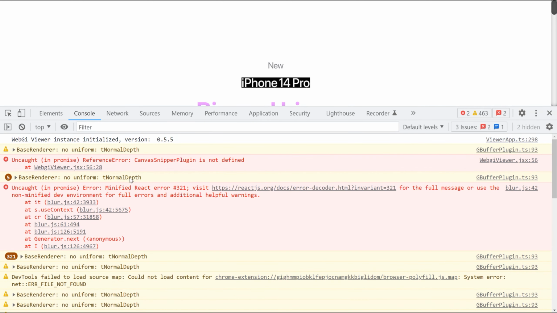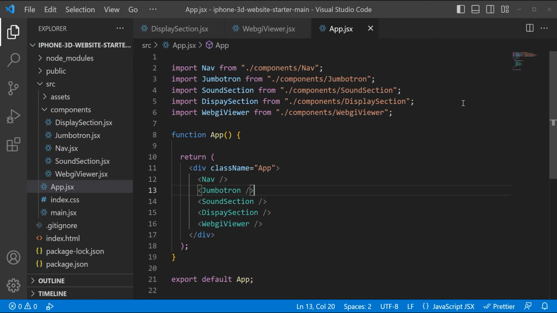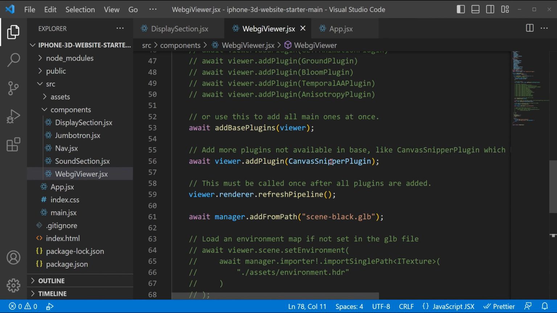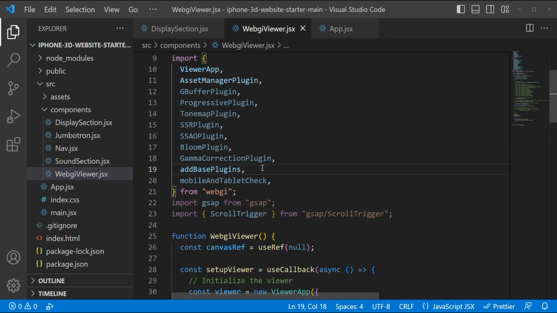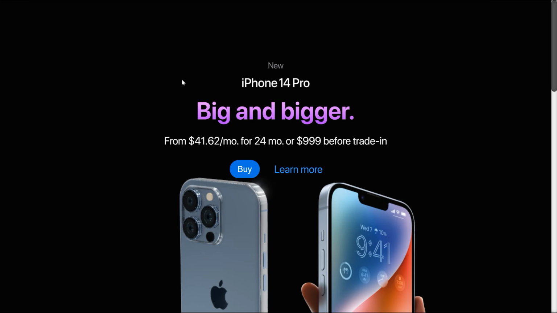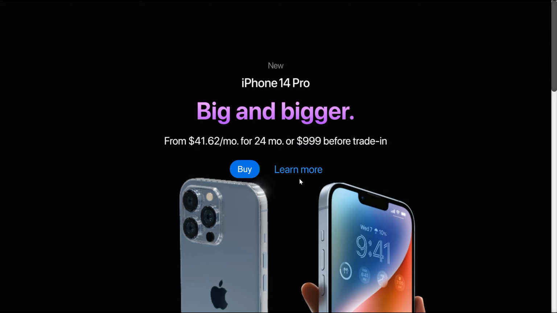And inside of the console, we have this CanvasSnipPlugin is not defined. So probably we are missing the import. Let's go back and let's add it. So here in the WebgiViewer, we are adding this plugin, but we are probably not importing it. So let's add it here in the import section. Let's save it and let's refresh. And boom, as you saw for a second, let me just refresh it. There you go. This is our phone.